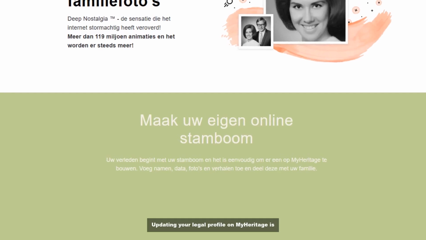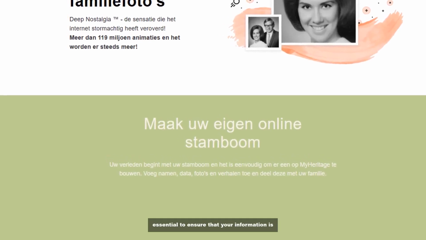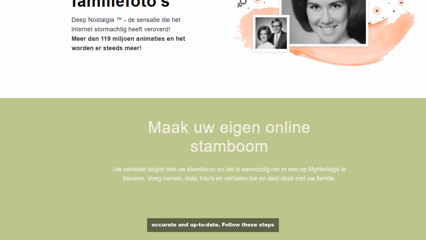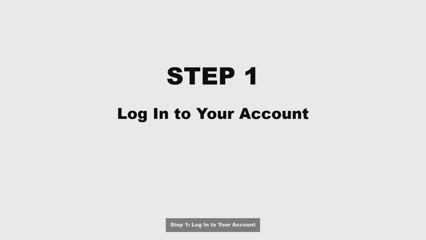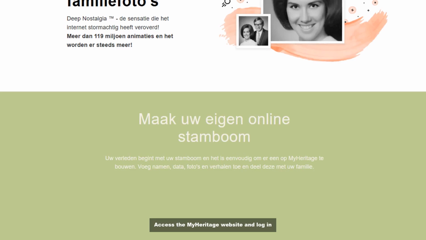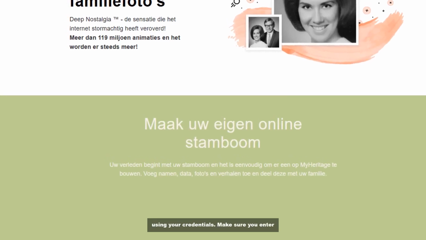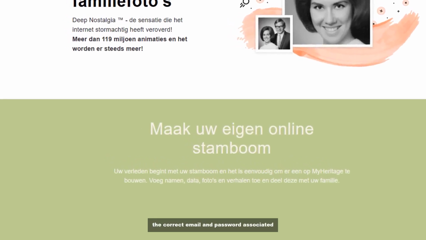Updating your legal profile on MyHeritage is essential to ensure that your information is accurate and up to date. Follow these steps to make the necessary changes. Step 1. Log into your account. Access the MyHeritage website and log in using your credentials. Make sure you enter the correct email and password associated with your account.